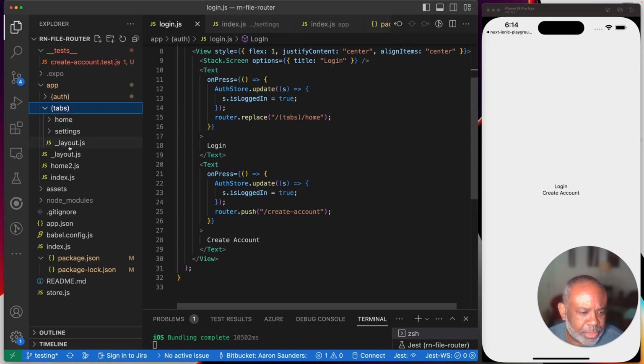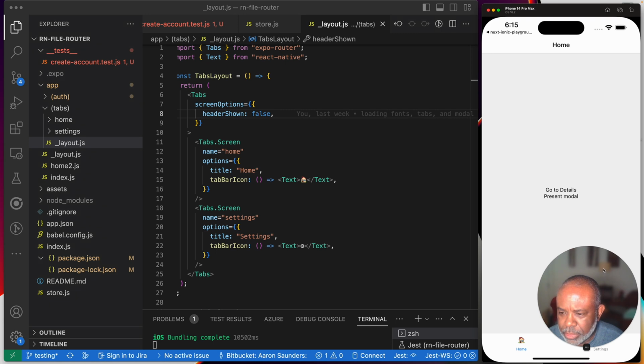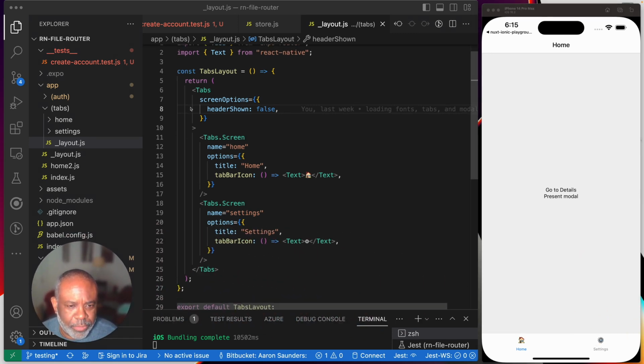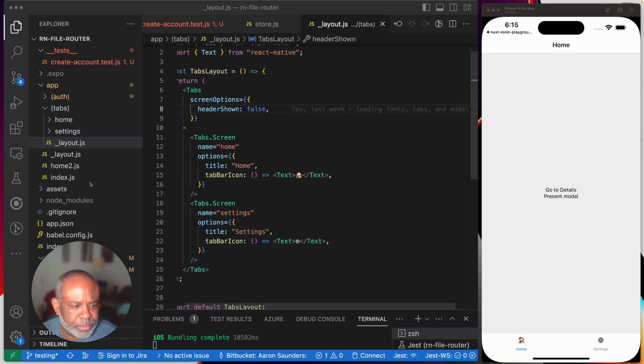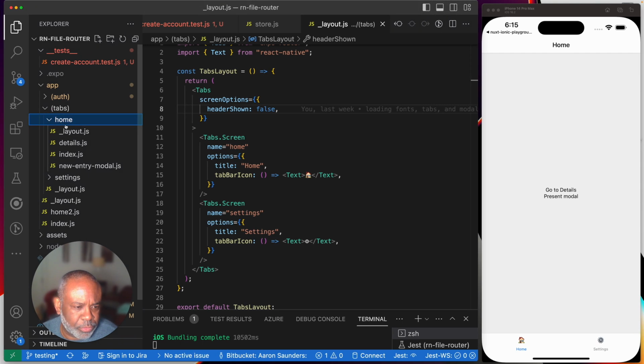So the tabs has a layout, and inside this tabs directory, the layout contains the tab information. So it's going to render this, let's go there. And let me move myself over here. So we have this tab element at the top level, and then inside of it are the two screens that make up the tabs. And by me saying, take me to tabs home, it's going to open up this route.